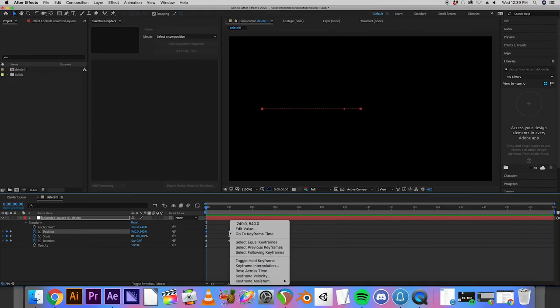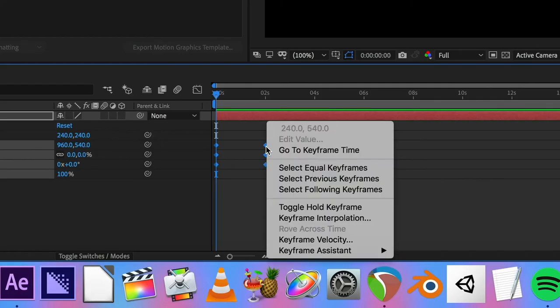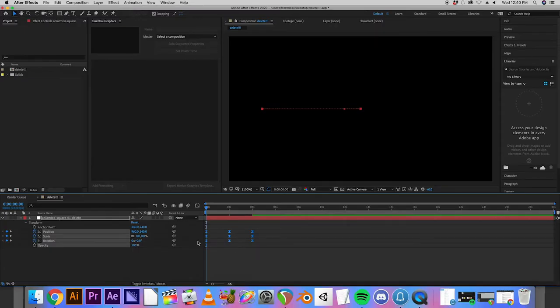Give it a little bit more swing by selecting our keyframes, right-clicking one of them, going to Keyframe Assistant, and going to Easy Ease. And you can see right here, you can also hit F9. And that will make all these diamond keyframes turn into what look like little hourglasses. And when we play it now, the animation is kind of smoothed out.